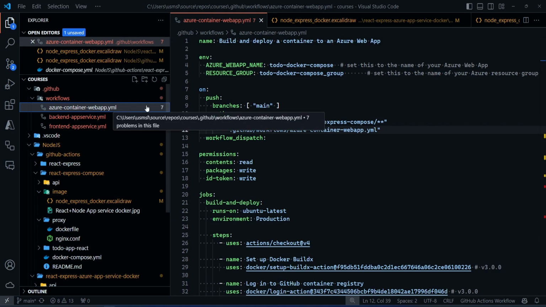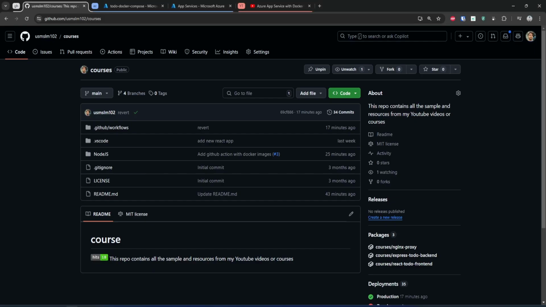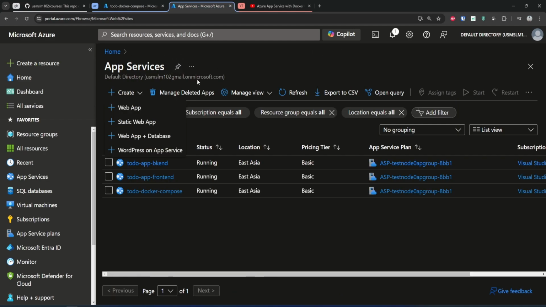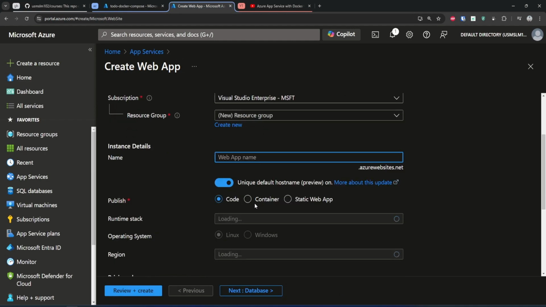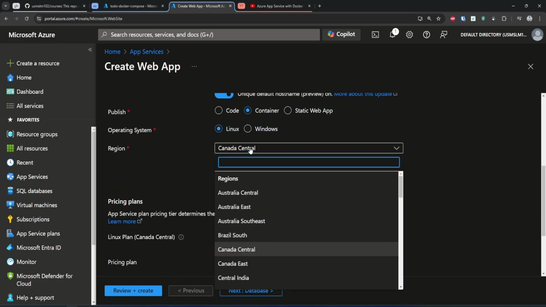Before I come to the workflow file and explain how we are building and pushing these images, what I have done already is create this simple App Service plan. We don't have to do anything. It is just like when you create a new app service, make sure you select container and keep it Linux, and select whatever region you want to deploy.